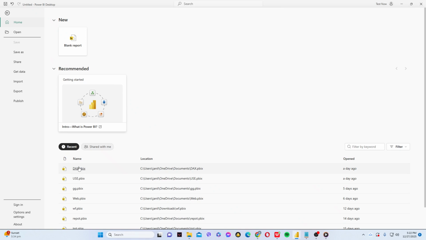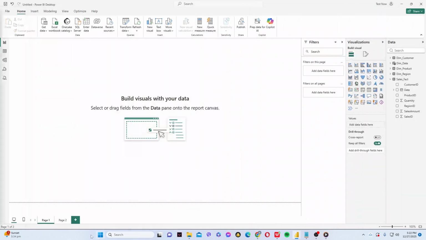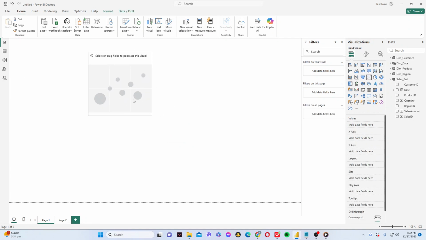Make sure you're on a page where you want to explore patterns in your data. On the report canvas, add a scatter chart from the visualizations pane. This visual is perfect for clustering because it compares two numerical values and shows individual points.